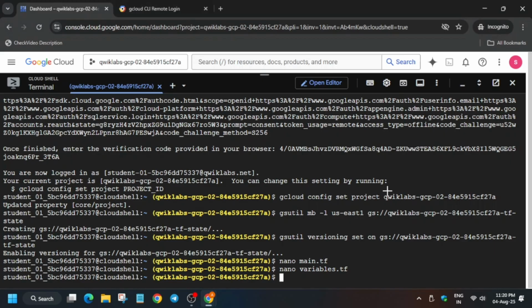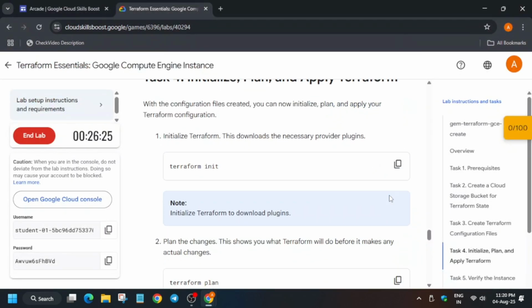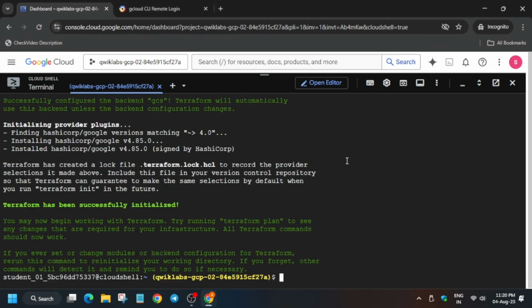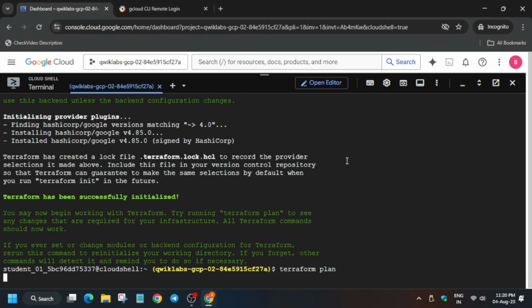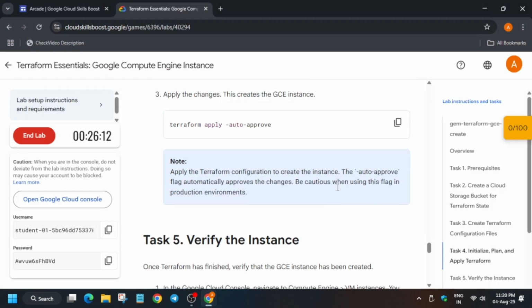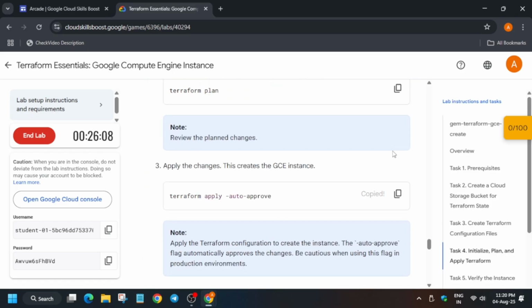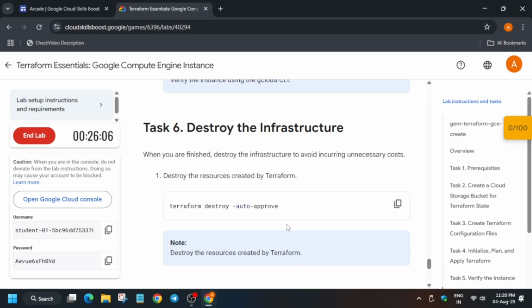Now we have to just run the init command, and then we'll run the plan command, and then auto approve. So just wait for some time. Now we have to run the plan command, and after that we have to run the auto approve command. Okay, so just wait for some time.